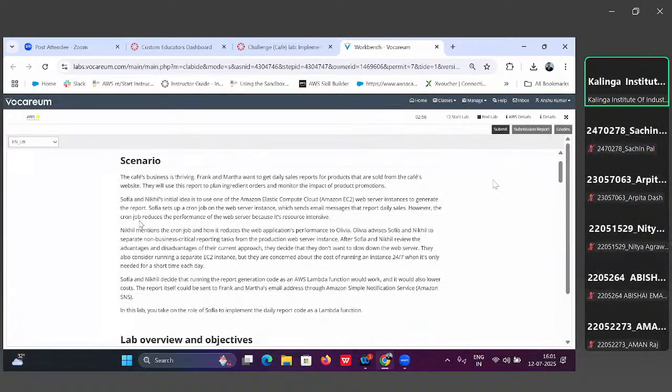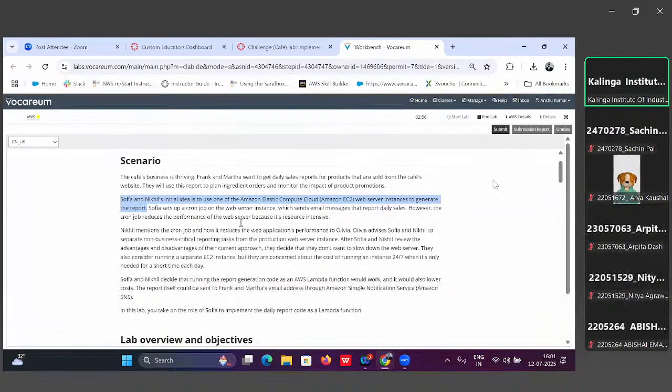So Sophia and Nikhil's initial idea is to use one of the Amazon Elastic Compute Cloud web server instances to generate the report. So look, if EC2 was what was going on in their minds first, Sophia set up a cron job on the web server instance, which sends an email message with the daily sales report. However, the cron job reduces the performance of the web server because it's resource intensive.